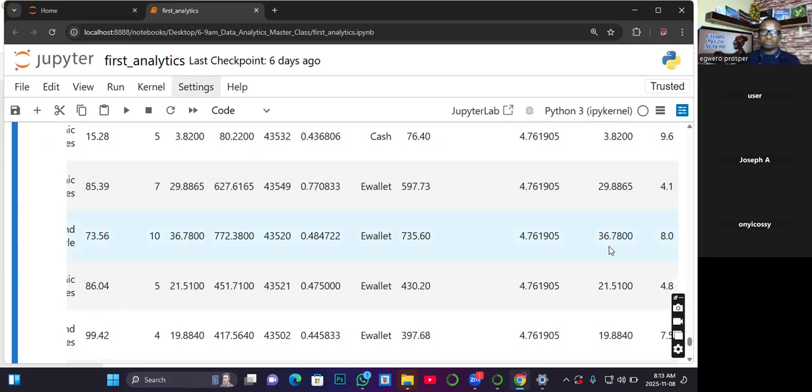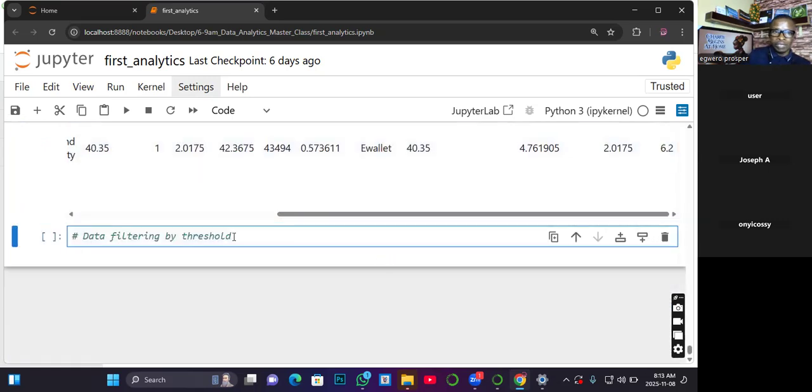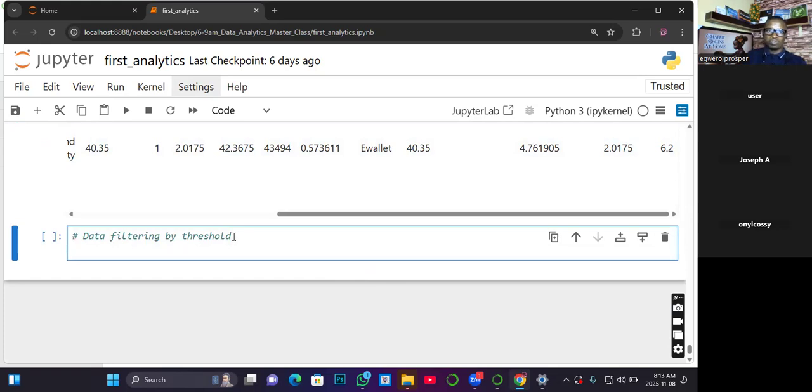So this is threshold, which is also very much applicable out there. So what we are going to do, the same logic. I say, okay, I want to view gross income greater than 30, for example, equals to.